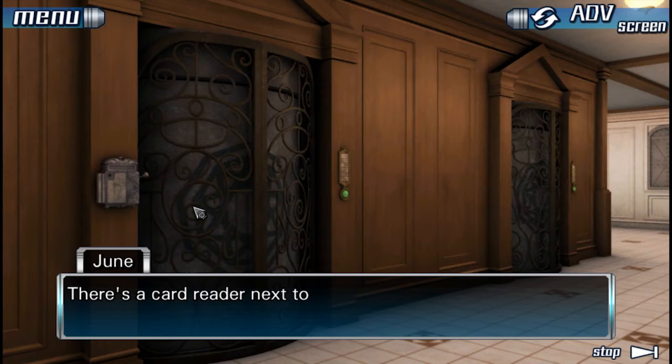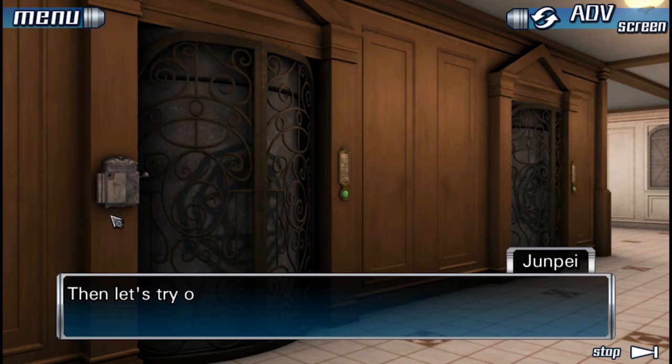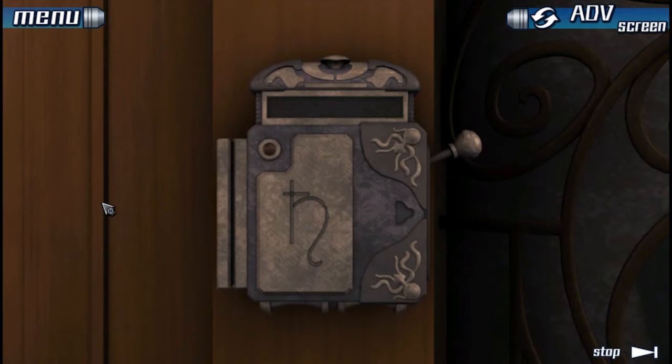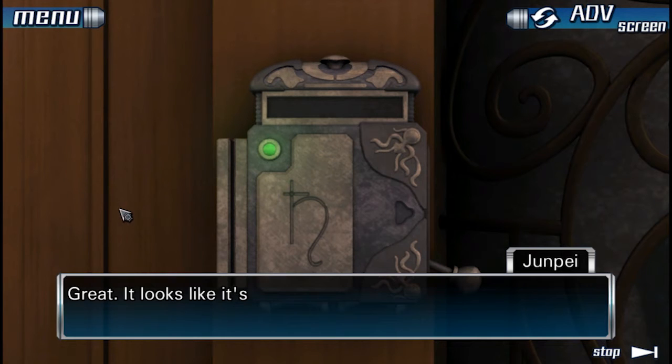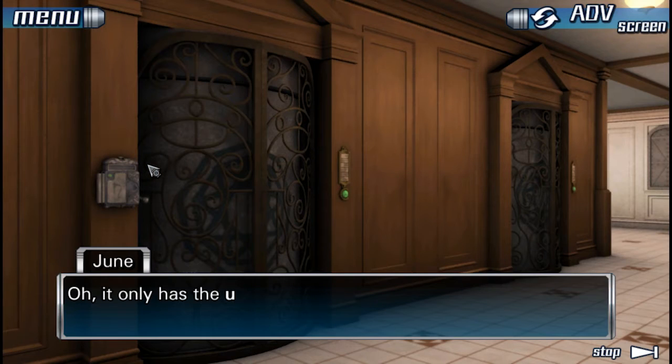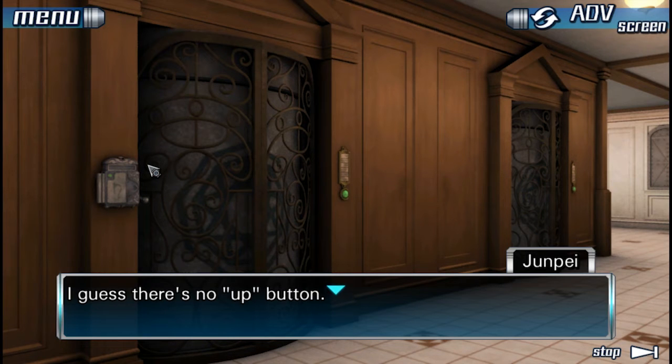There's a card reader next to the left elevator. Then let's try. I would have liked a choice there, you know? Great. It looks like it's working now. But I guess not all games can have choices. Oh, it only has the upside down triangle on it. I guess there's no up button. Well, we may as well try pushing this one.